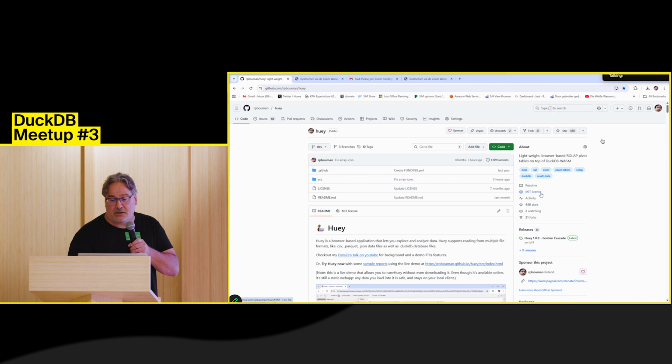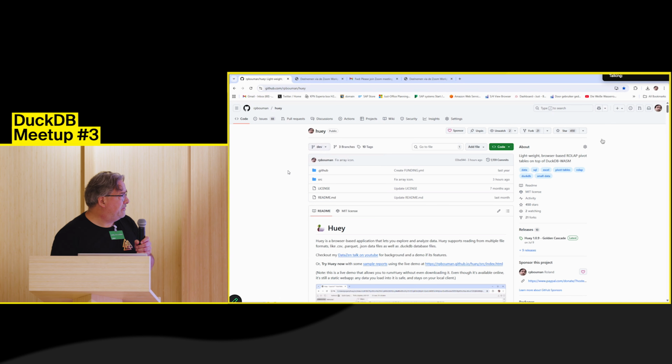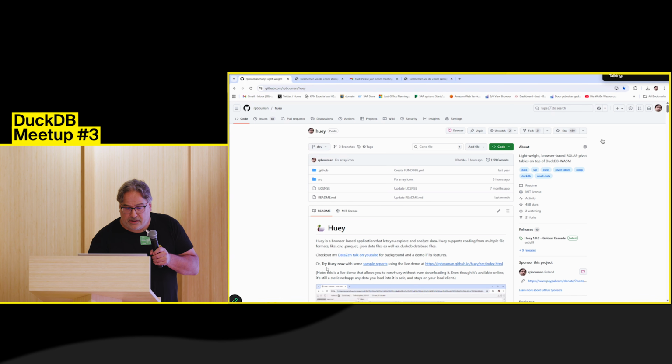We have the license, which is MIT. We have a bunch of releases over here, which are stable releases. And over here we have two branches, dev and main. Sometimes some stuff in between. But dev and main are the main things. Dev if you want to develop something, main if you want to check out the release version. And the link to the live demo is over here. So you can try it directly from there.